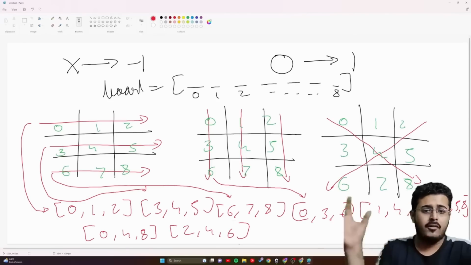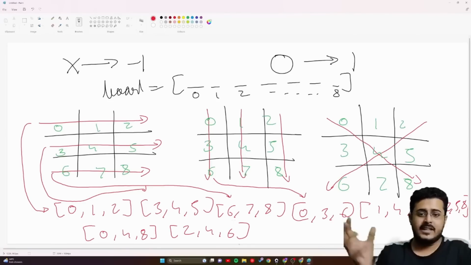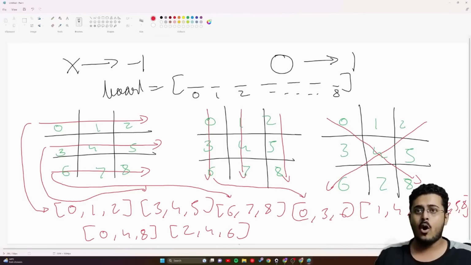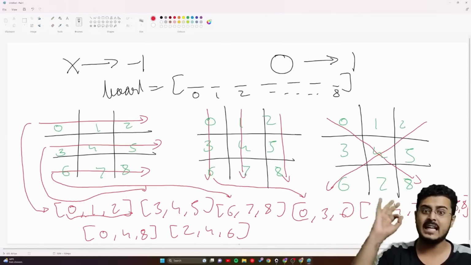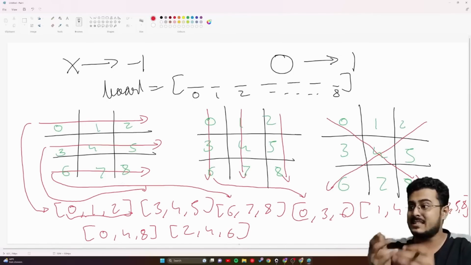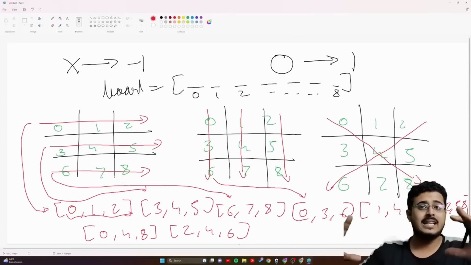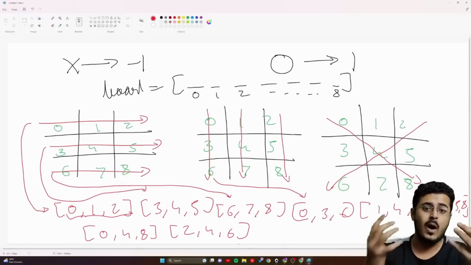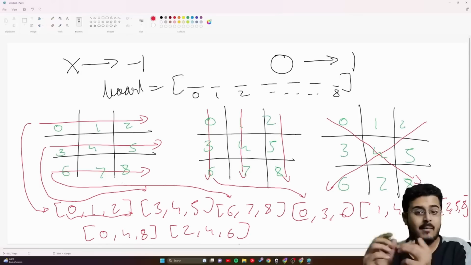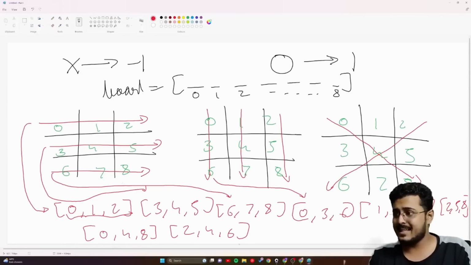If all the numbers present at any of these indexes are the same, then somebody has won, and whatever that value is, that particular person has won. If all these numbers are 1, then O has won. If all the numbers are -1 at these indexes, then X has won.